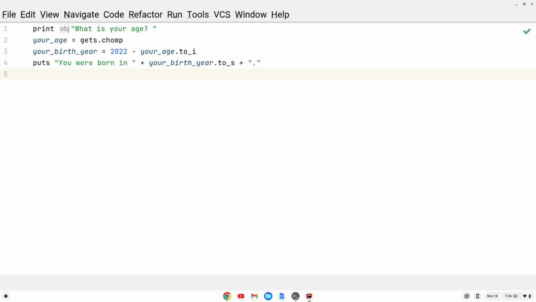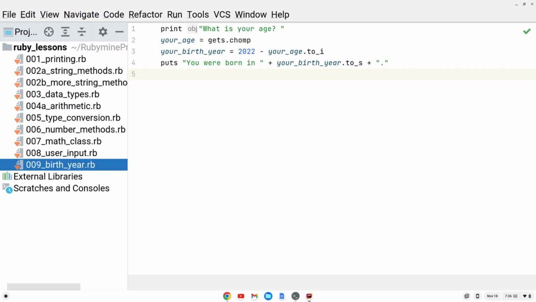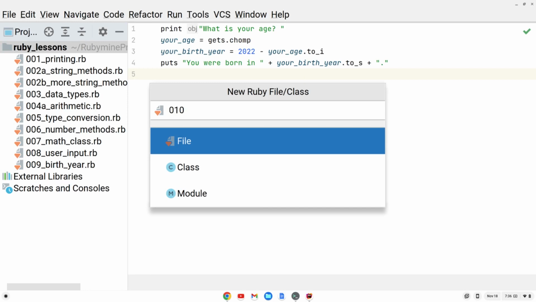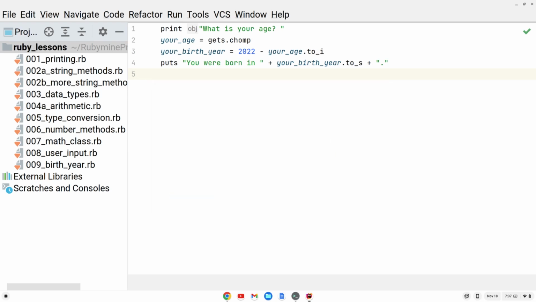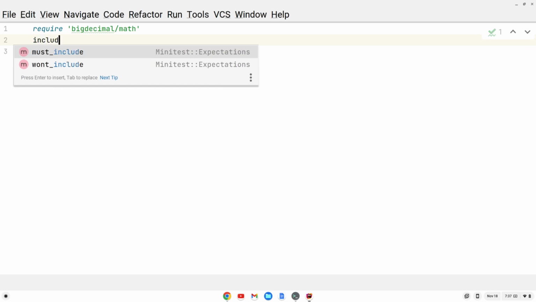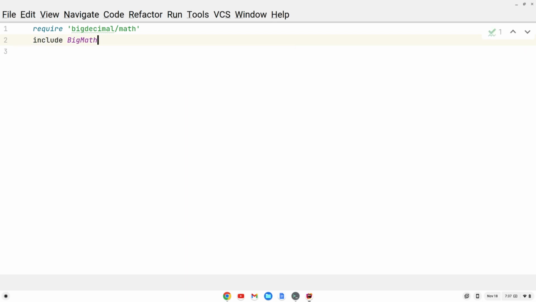Okay, next thing I want to talk about is format specifiers. So we're going to create another file, and I'm going to call this file 010_format_specifiers.rb. Okay. And I'm going to use some BigMath here too. So let's require 'bigdecimal/math'. You see my IDE gives me a nice suggestion there. And let's include BigMath.